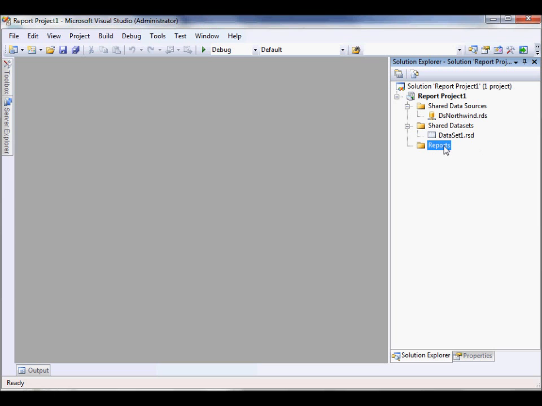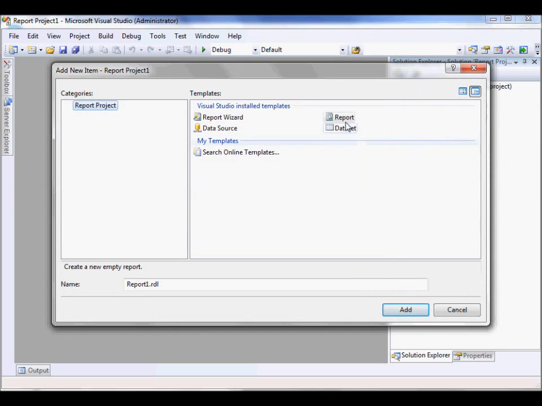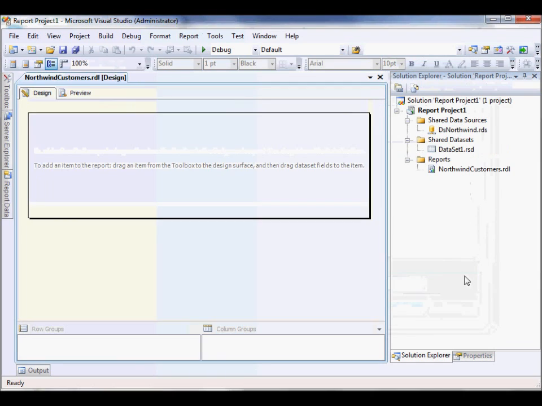So let's actually create the report now. Right-click Reports, hit Add, New Item. If you click Report Wizard, it's going to give you a wizard-like tool that will automatically try to pick up the fields that you'd like, and create a nice-looking report for you automatically. But for the purpose of this, I'm going to use a blank report, so we'll hit Report. And I'll call this Northwind Customers. And you'll click Add. So you'll be presented with a blank report design surface.